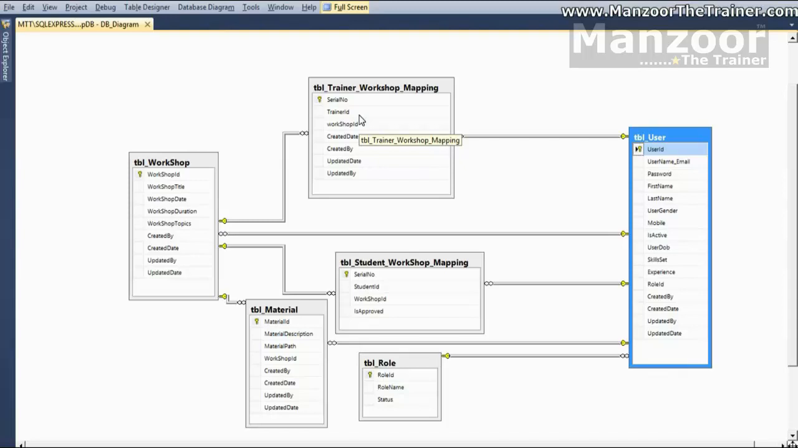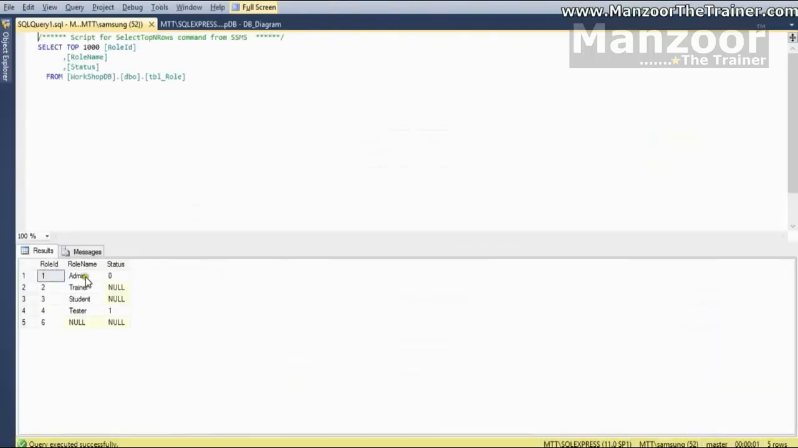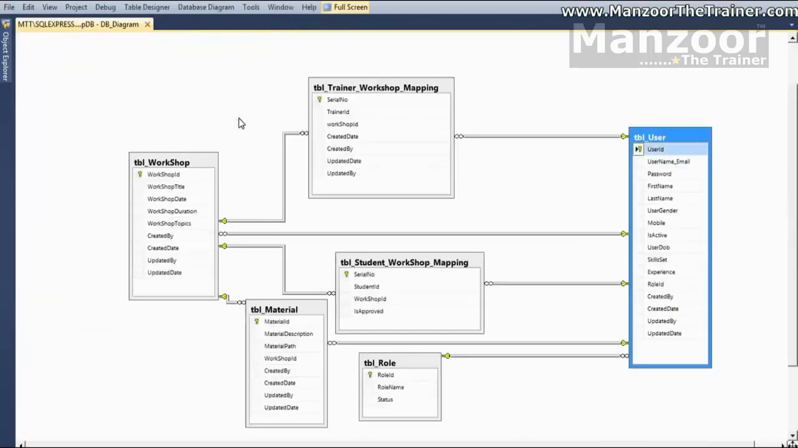So we are going to insert some records. I have, say, some 5 records. One is admin, trainer, student, tester, and I can have a number. So in this way, I need to insert some records. Say 0 means inactive and 1 means active, the status that we are maintaining. So in this way, we should have ample records in the database.